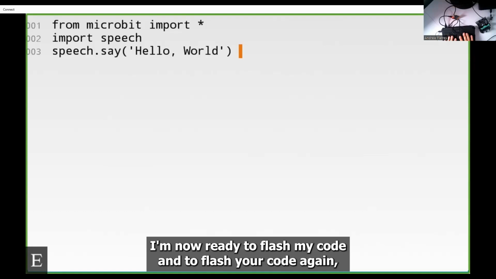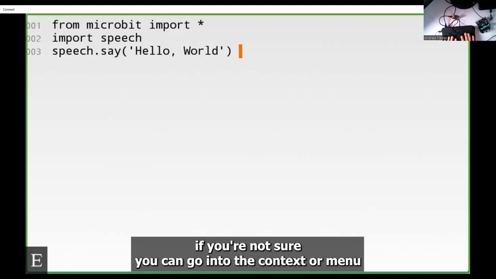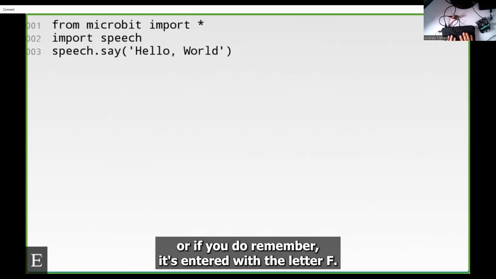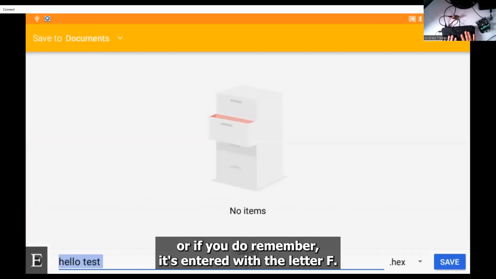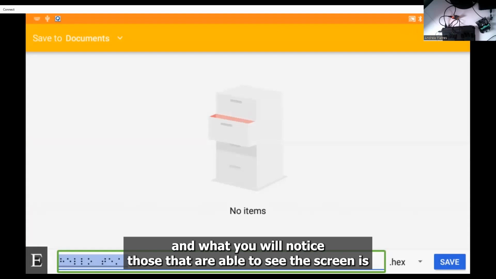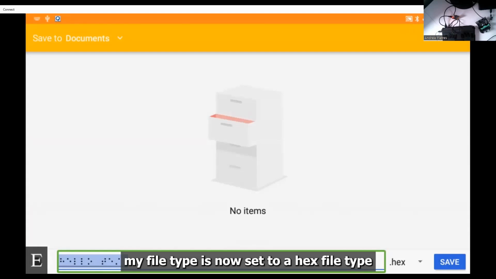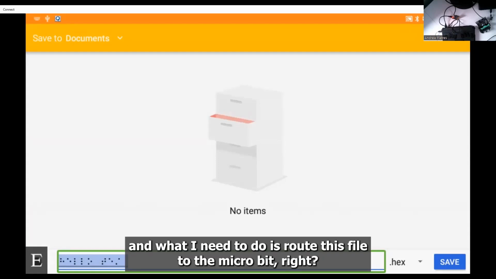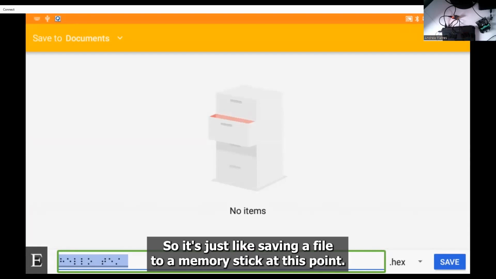And to flash your code, again, if you're not sure, you can go into the contextual menu, or if you do remember, it's enter with the letter F. Saved. File name edit box, hello test. Okay, what this automatically does now, it takes you into that file manager menu again. And what you will notice, those that are able to see the screen, is my file type is now set to a hex file type. Now, what I need to do is route this file to the microbit, right? So it's just like saving a file to a memory stick at this point.